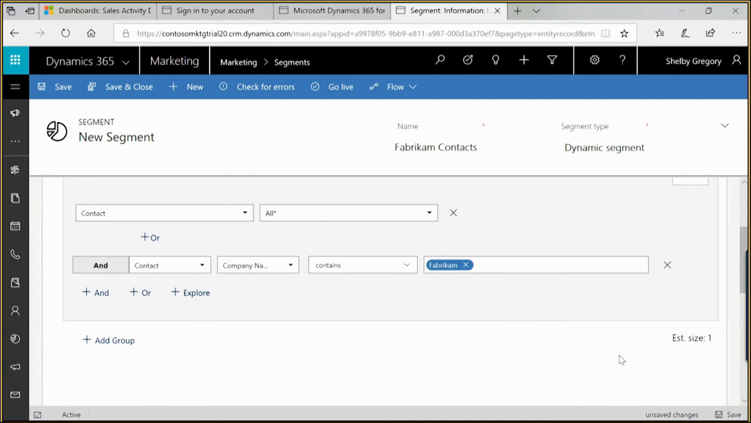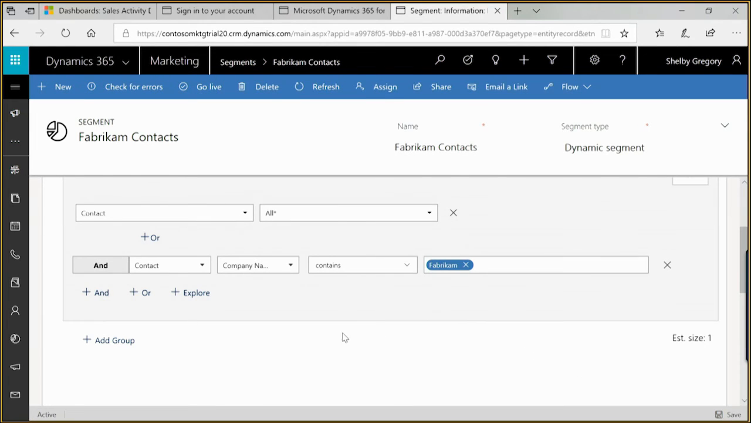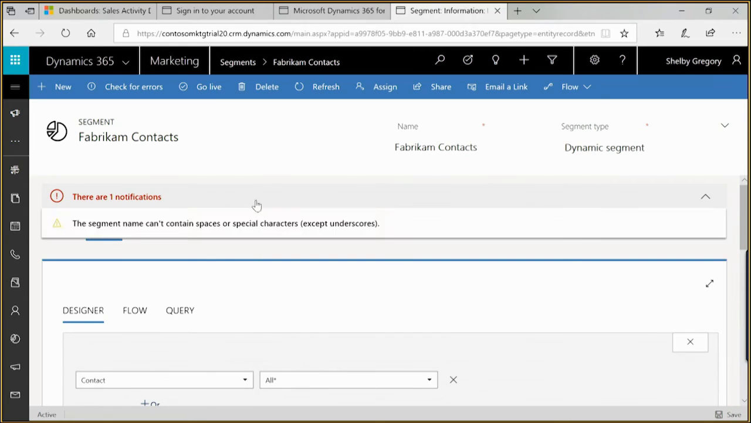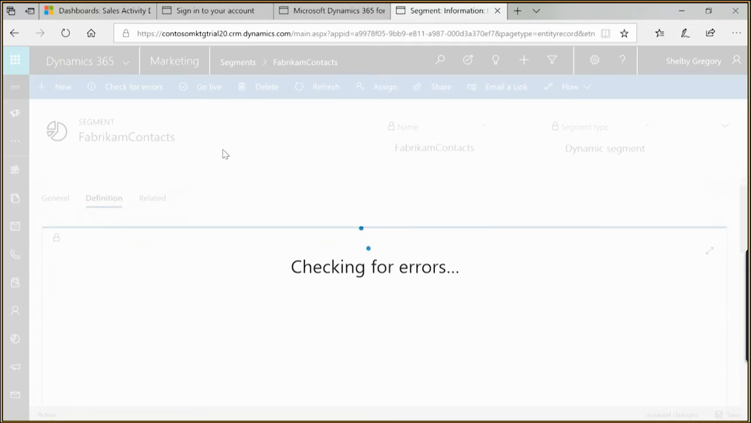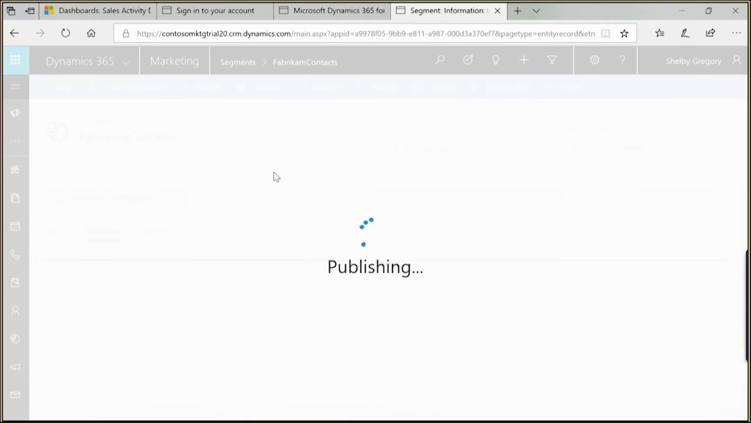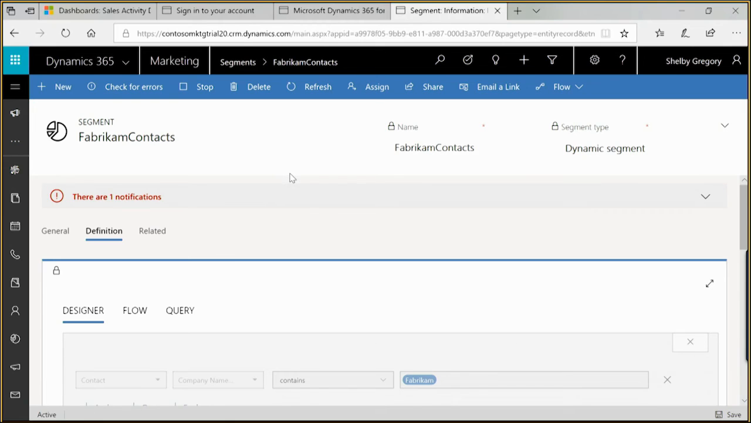So right now it's estimating the size of my segment. Since this is a trial site, there's not a lot of data in here, but it has gone ahead and estimated a few contacts for me. I'm going to go ahead and click Save. Notice that your segments cannot contain special characters or spaces. Let's go ahead and just remove the space and then click Save. Now we can check for errors and then press Go Live. So our segment is now live and it is now available in our customer journey.